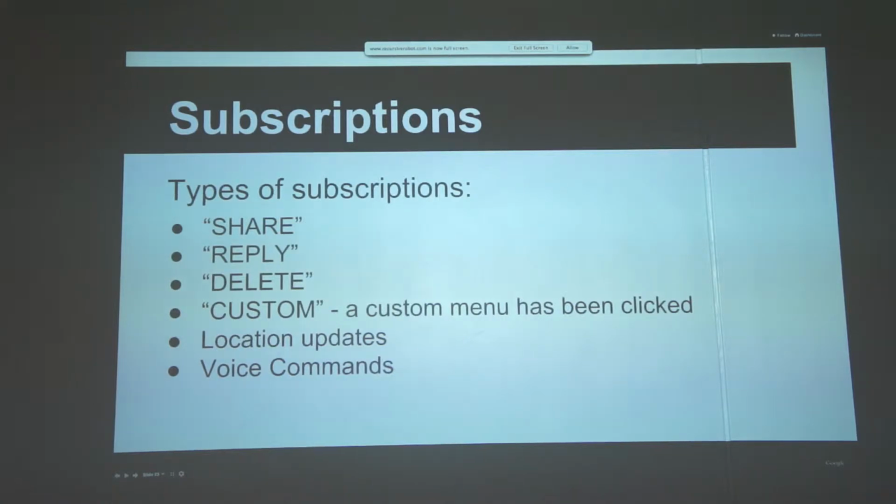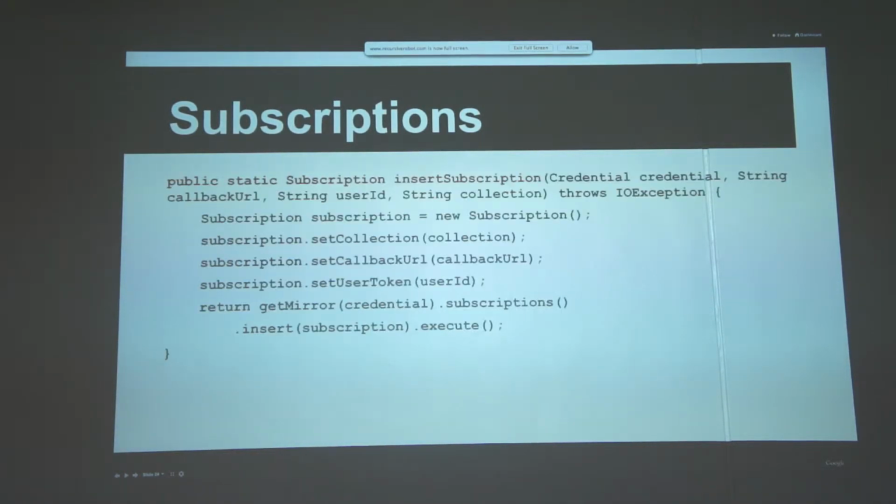So yeah, reply is also a type of subscription. Custom, you can have custom actions built in, location updates coming back to you with subscriptions, and also voice commands. So like Evernote's take a note. If you're on the main Glass, you can say, okay, Glass, take a note with Evernote, and say whatever, it'll go to Evernote. Here's the code for this.